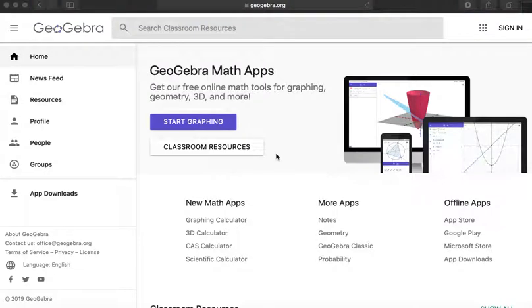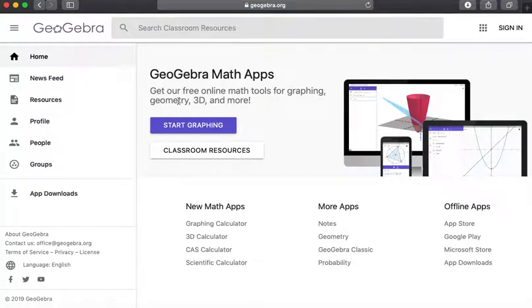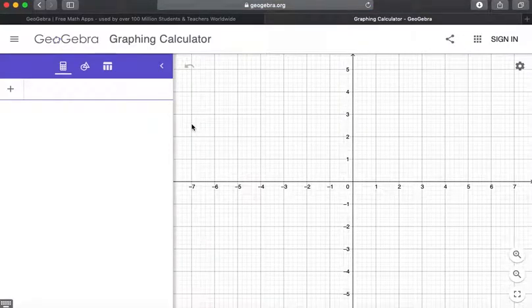Alright, I'm going to be exploring GeoGebra. To get here, you just go to geogebra.org, press enter, it takes you to this page that we're at. You start graphing, and it takes you right to the graphing calculator.